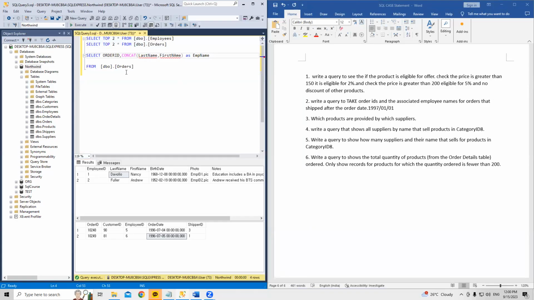Order dot. Employee dot employee. Employees dot employee ID. Do you want the employee ID? They're asking for order IDs and associated employee name. That's all. They're asking for only two columns. If you want, for verification purposes, you can add the order date also in the select. Now, taking orders, right?